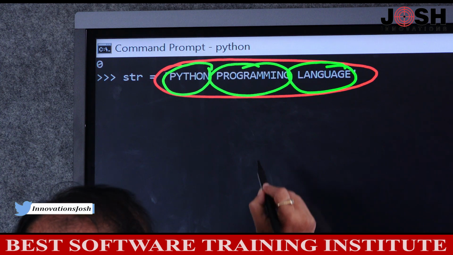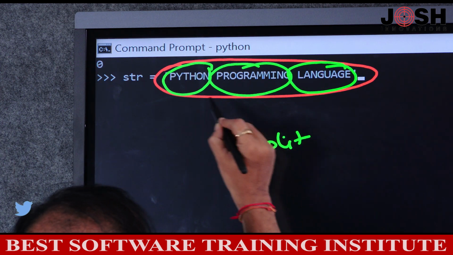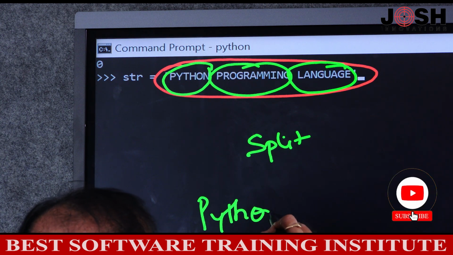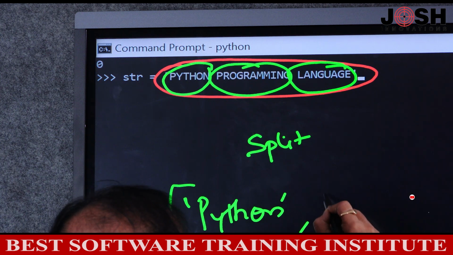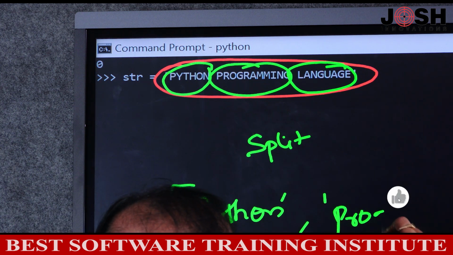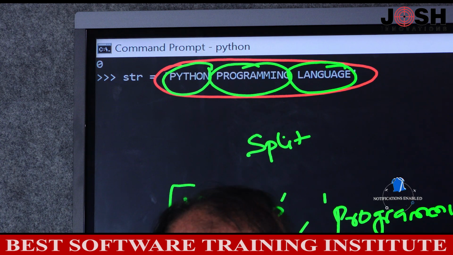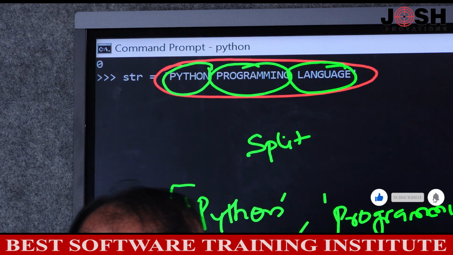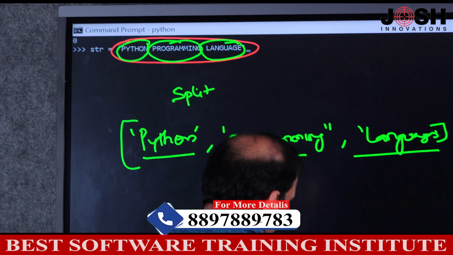Okay. So, when it is a split, what happens? It will split and store the result in one list. Split, comma, programming, and language. So, how many items are there in total? There are 3 items: item number 1, 2 and 3. Okay. So, we will discuss this one now. We will write this program.